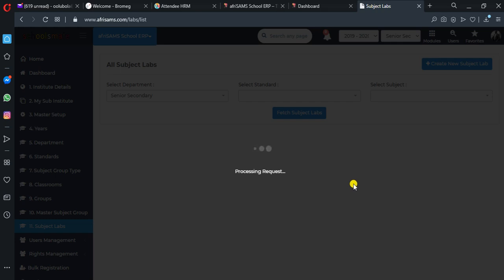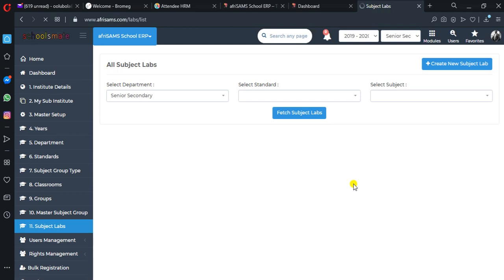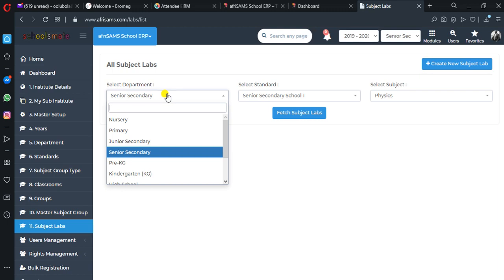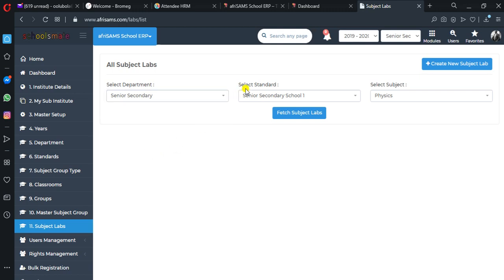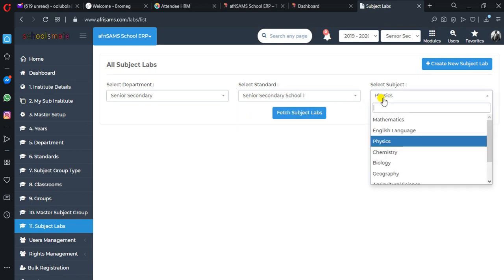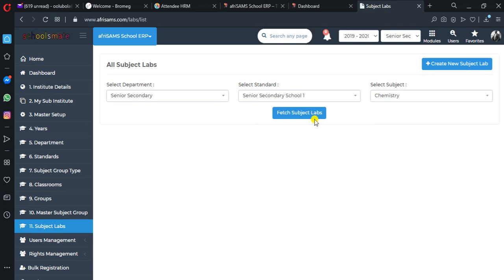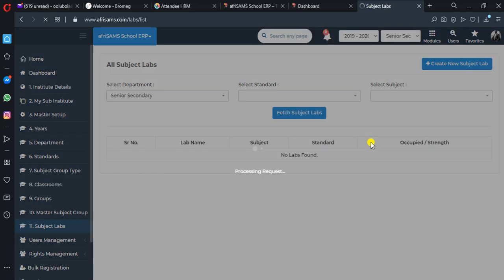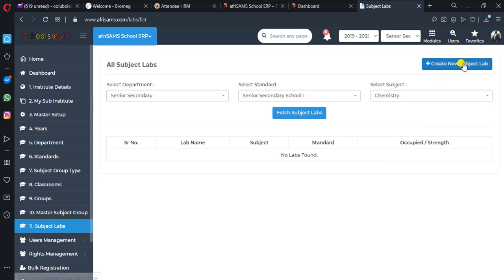Let me quickly create a class for senior secondary school. Okay, I've created classes and a classroom for your standard, which is senior secondary school 1, SS1. You select it. You select the subject, let's say chemistry. You fetch subject labs. Now, we don't have subject labs yet. You have to create. So let's create subject labs.